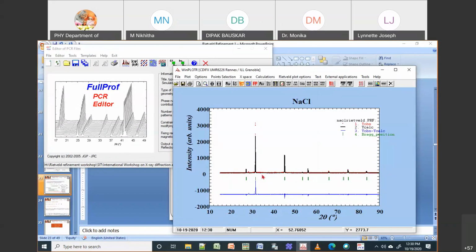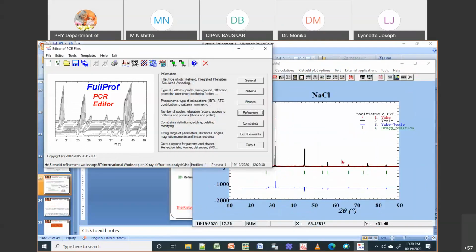Now, what are the other things you can extract from this? One is, you have done the Rietveld refinement. Now you want to get the data. What data can you extract from this refinement? So for this, you go to this output file.